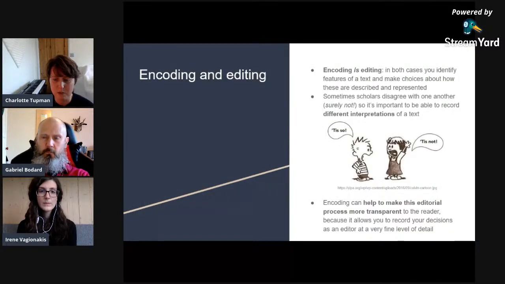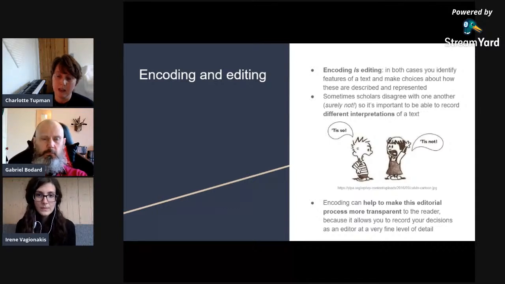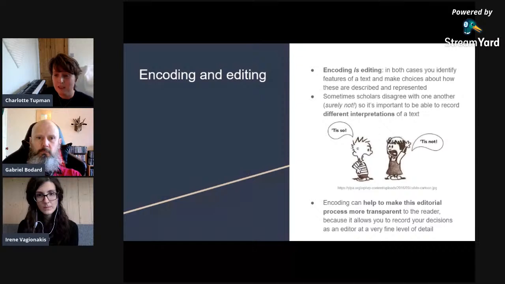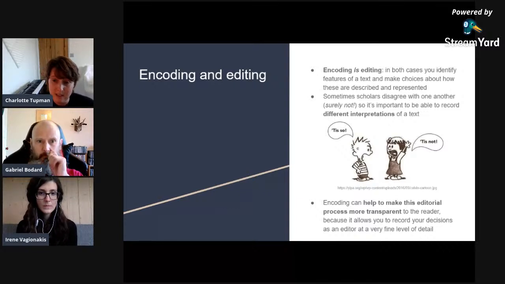I've talked about editing and I've talked about encoding. Editing and encoding can be thought of as the same thing, in that when you're encoding, you are making editorial decisions about how you identify parts of a text and how you represent and describe those. And it's also important to remember that not everyone is going to agree on how to encode a text, and that's fine. It's inevitable that there's scholarly disagreement and discussion about the editorial process, and that includes encoding.